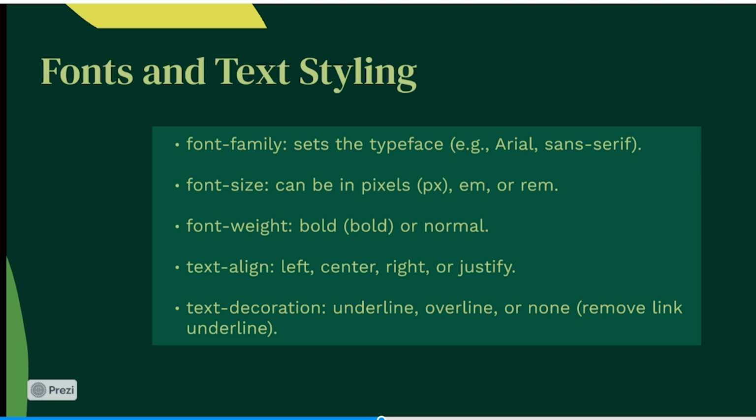Text align means if you need the text in the center, you can change the text align. Text align center, text align left, text align right.